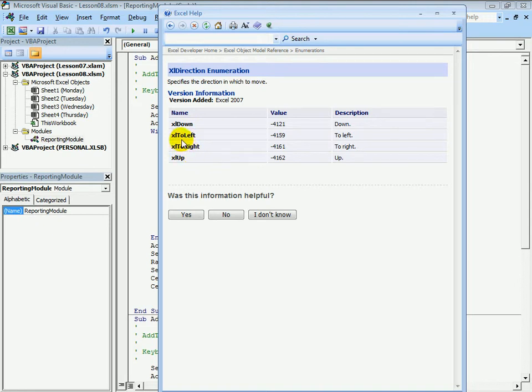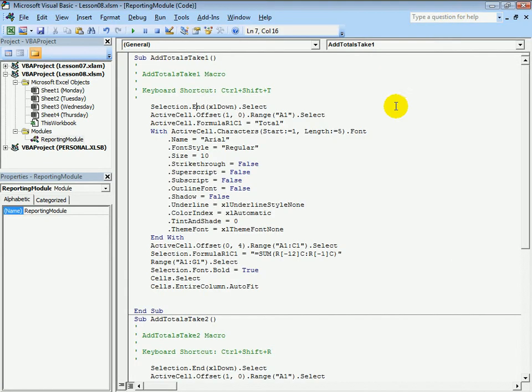I don't know how we were ever supposed to figure out that we have to put the word To when we're using Left and Right, but not when we're using Up and Down. These constants are fairly interesting. It turns out that in the real programming language, you're supposed to use these values. If you want to go down, you'd use -4121, or up, -4162. The constant is just an easier way to remember those numbers. Of course, you can remember xlDown or xlUp rather than trying to remember these numbers, -4162 and so on. So you'll see that a lot in Excel Help.